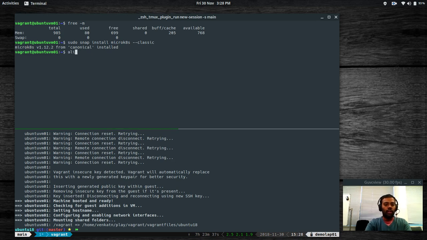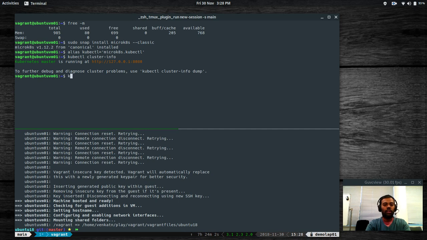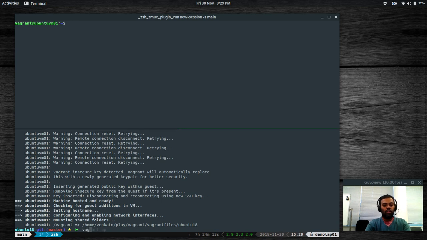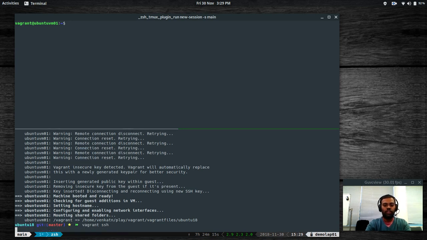microk8s.kubectl. Well, let's create alias kubectl equals microk8s.kubectl. Okay, now kubectl cluster-info. The service installs fine, no problem at all, but it's a problem when it comes to starting the pod. I don't know why it takes longer now. Okay, kubectl get nodes. You've got one node, Ubuntu VM01, that's your host machine. Now, vagrant ssh.